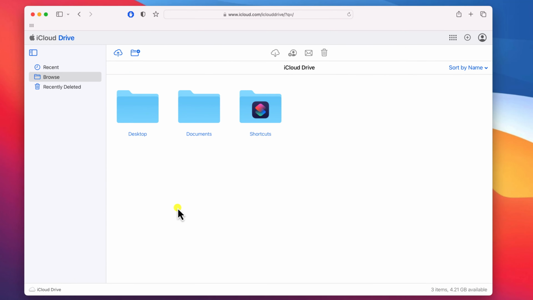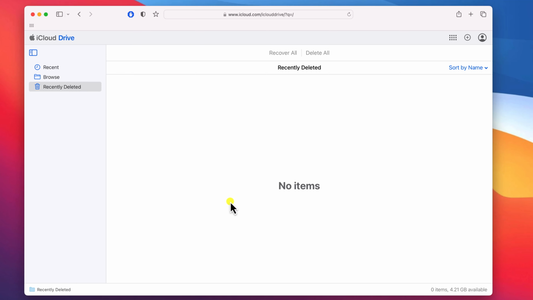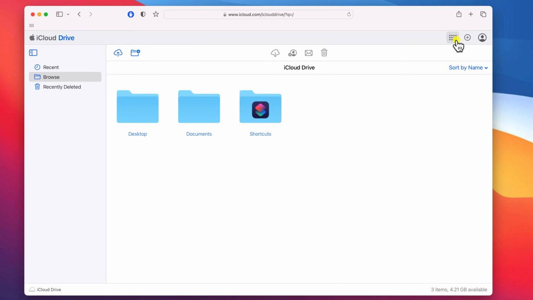However, here's where things started to fall apart. You see, I would have expected those files that I just deleted on my Mac to be in my recently deleted folder, but as you can see, that folder is empty. That's a little bit worrying.